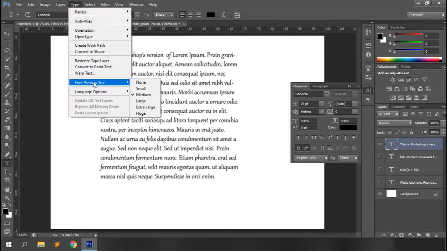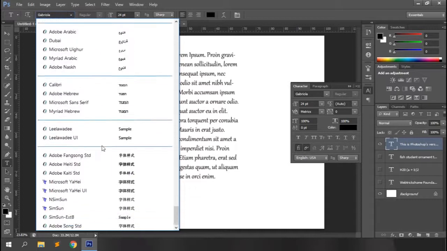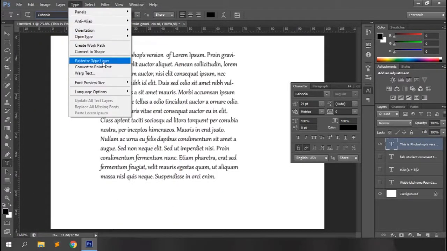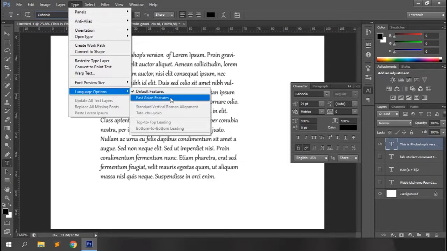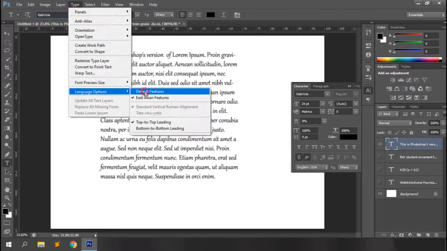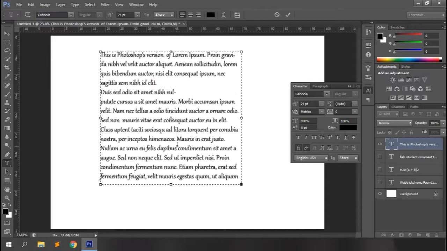You can also define the font preview size from here, and that will make it easier to choose the best font you want from here. Then you have got the language option with default features selected. If you went with East Asian features, you'll find some more leading options available in characters and paragraph panels. With the paragraph typing, you can add indentations and paragraph spacings from the paragraph panel. Let's have a look at that one.